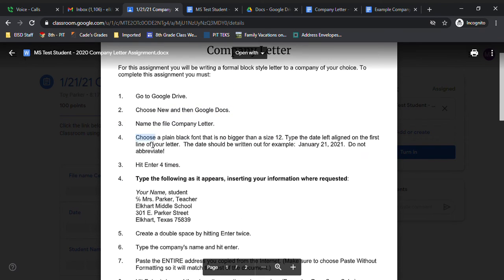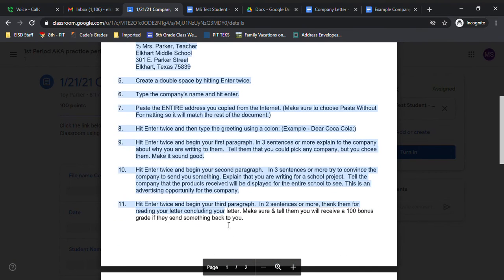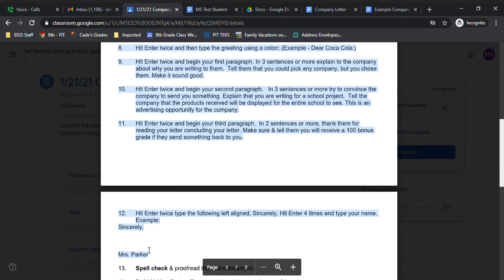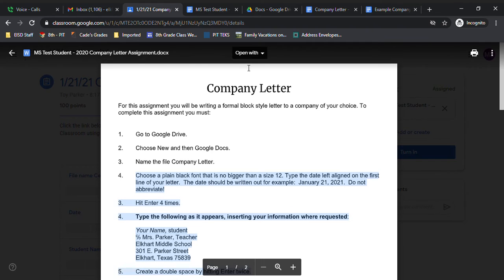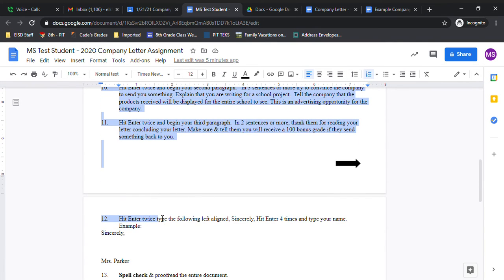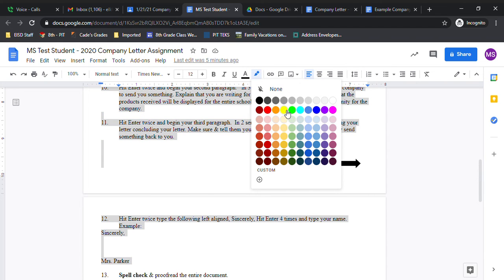I have officially done numbers 4 through 12, so let me go ahead and highlight that so I know that it is done. Oh, wait, hold on. Let me get this in the right one. Let's go to this one. There we go. I'm done with number 4 through 12. Click the highlighter and marked off.